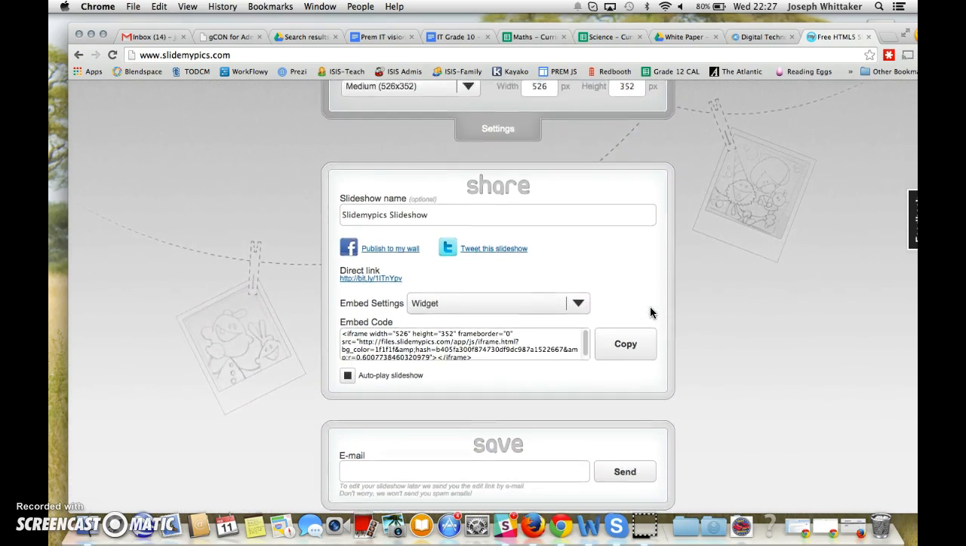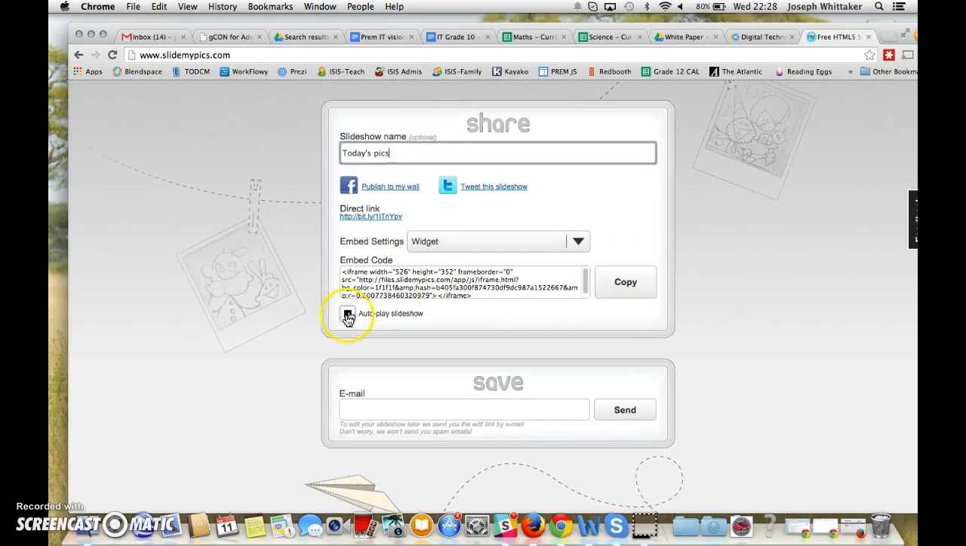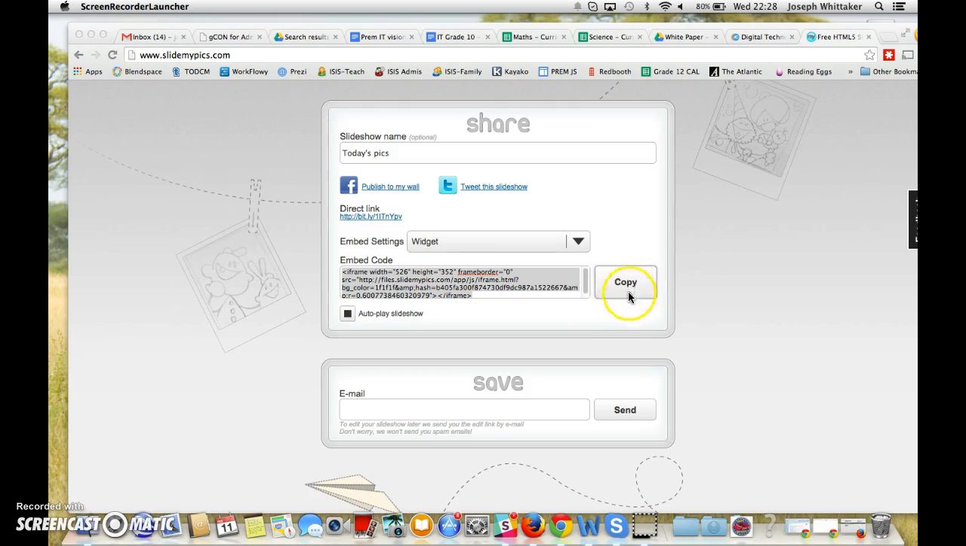What is important is that as you scroll down, you give it a name. I'll just call it today's pics. Autoplay the slideshow is switched on, and you just copy the code. If you triple click on that, Command and C, you've now got that code. Alternatively, you could just press the copy button to copy the code, and a little copied sign comes up underneath that to show you it's copied.